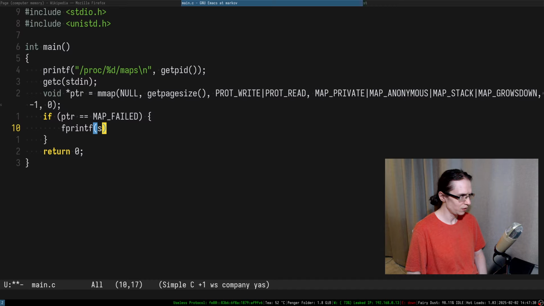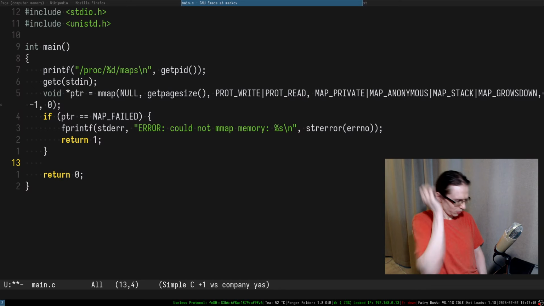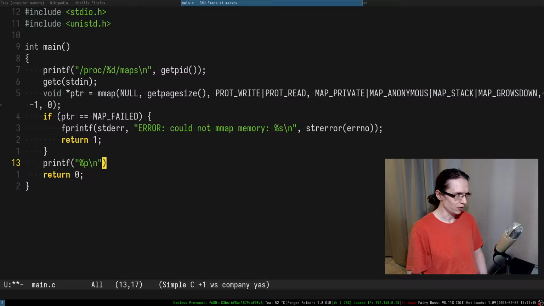And fprintf to stderr: "Error: could not map memory", and let's also explain the reason with strerror(errno), right? And exit with this kind of thing. Okay, so we also probably want to print the pointer that we just got in here. So I'm going to put ptr in here.